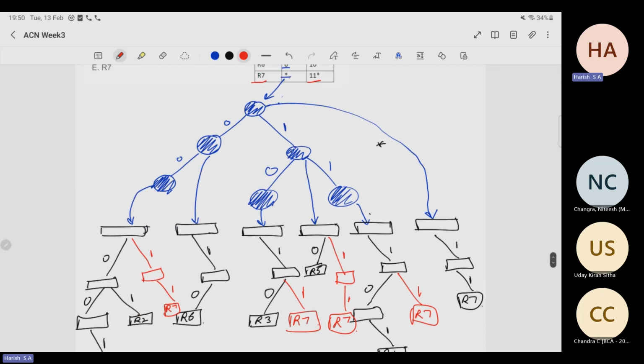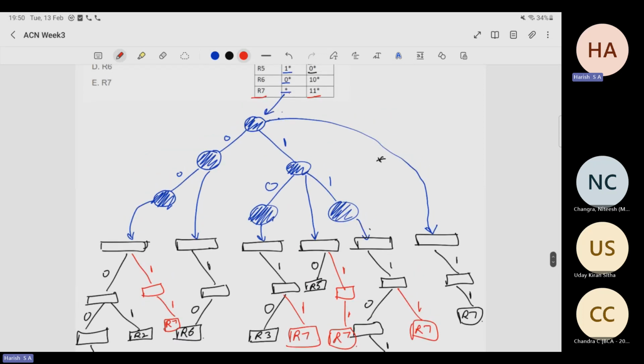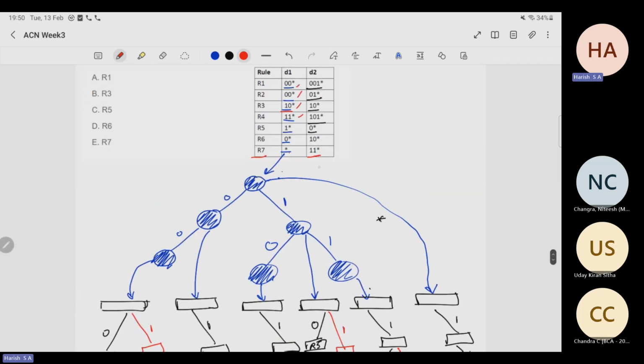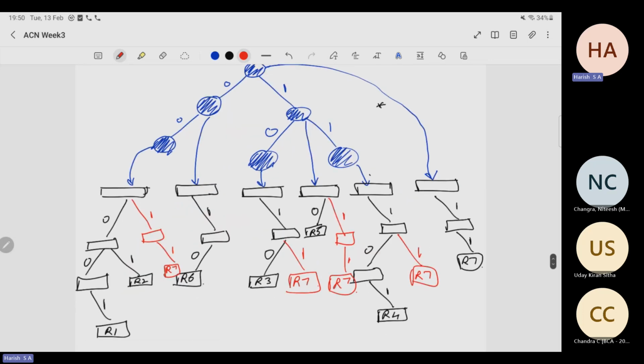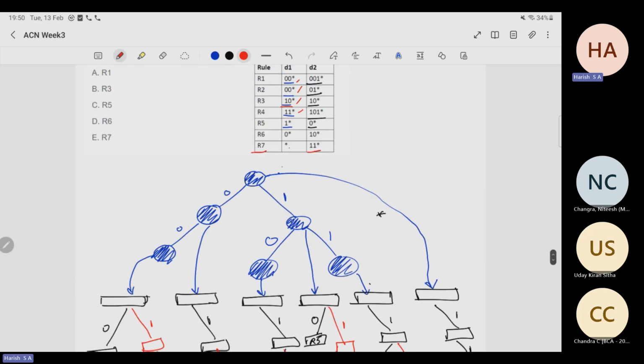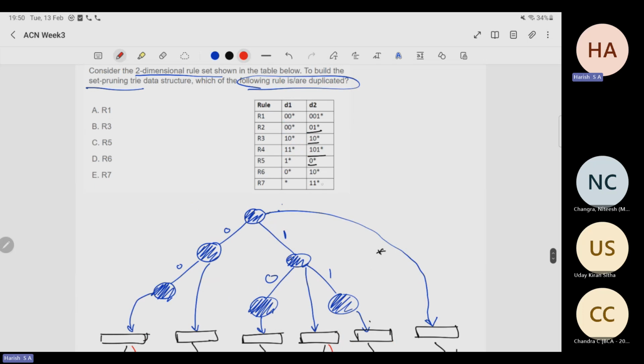And then finally, 0 1 1. Right? So 0 1 1. This is R7. So R7 is done, right? So now R7 is done. We have added this. We have accounted for the star. Let's take 0 star. So 0 star could also represent R2 and R1.